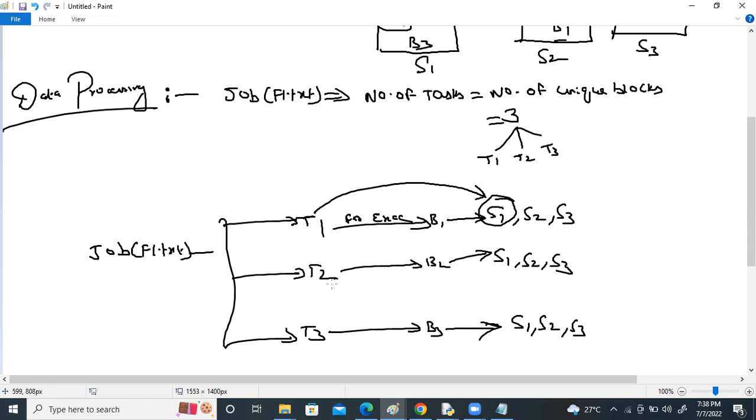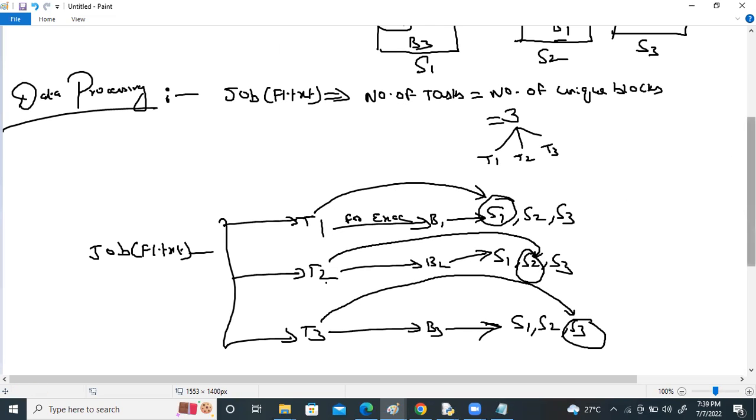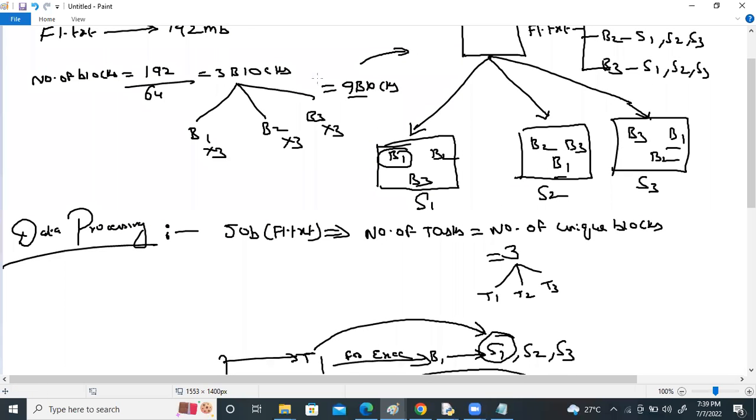For executing the T2 task, the master node has selected S2 only, assume. For executing the T3 task, only S3 is selected by the master node, assume. Now try to answer here. T1 task by S1, T2 task by S2, T3 task by S3. 3 tasks are getting executed, right? By the 3 slaves.